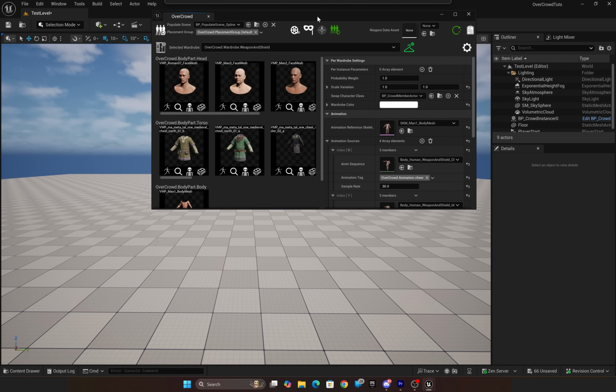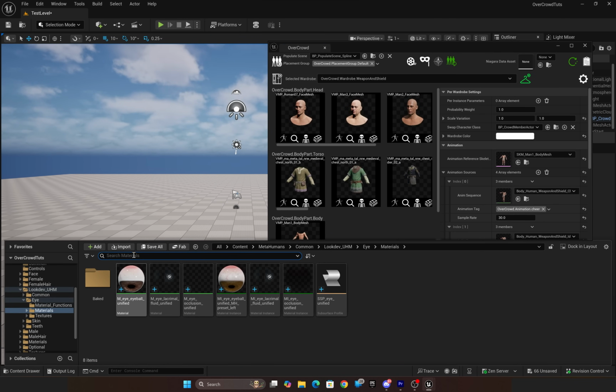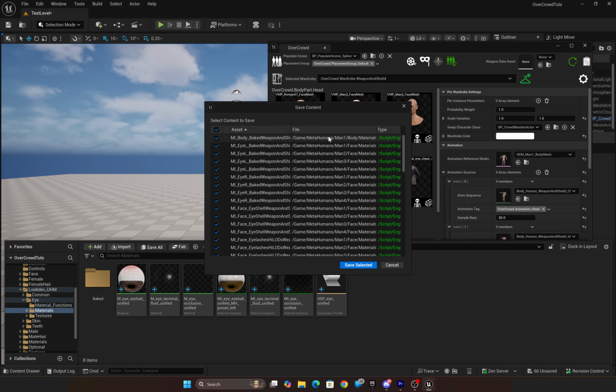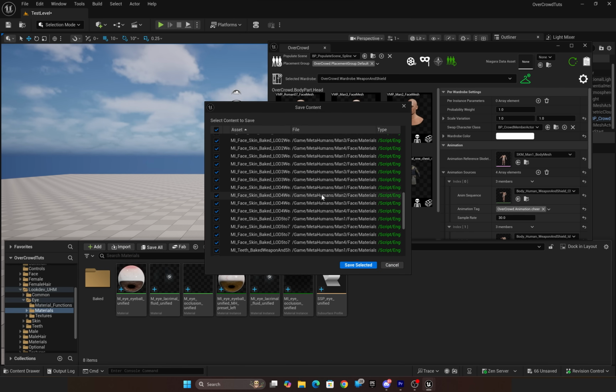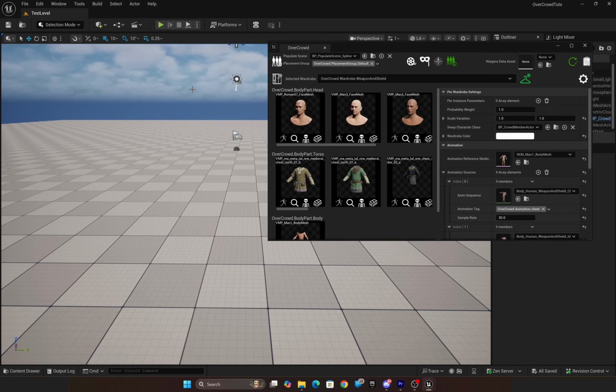And so I'm going to pull this over to the side here. Before we go any further, let's make sure we save everything. Let's do a big save all, and you'll see there's a bunch of new assets that need to be saved here. So go ahead and do that. Okay, so let's get a crowd spawned in.